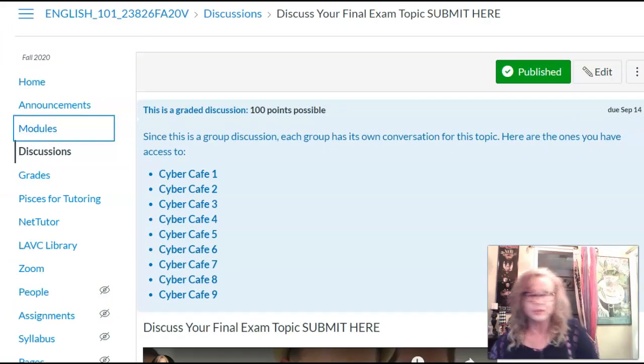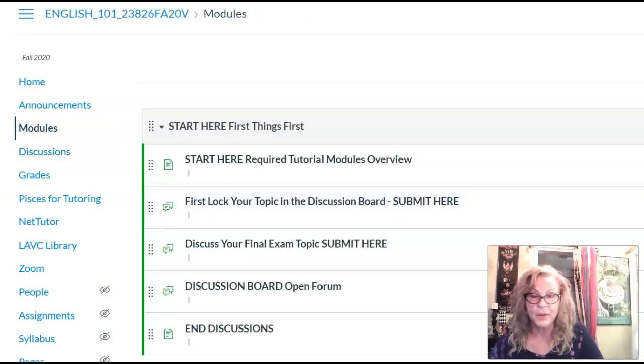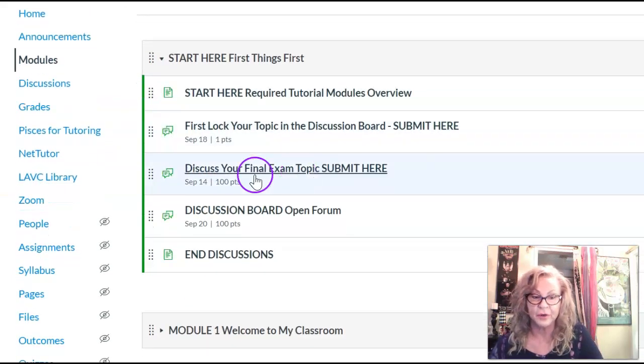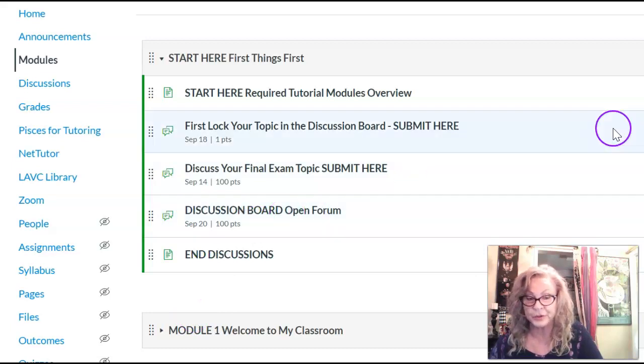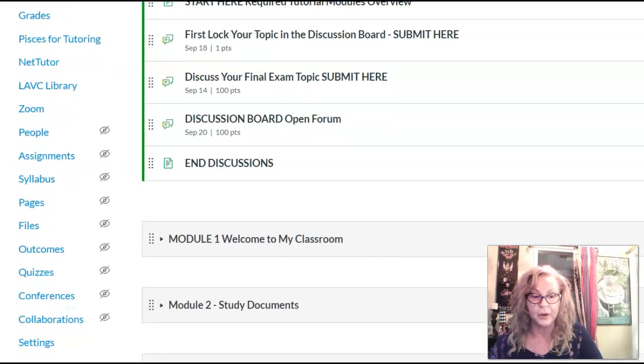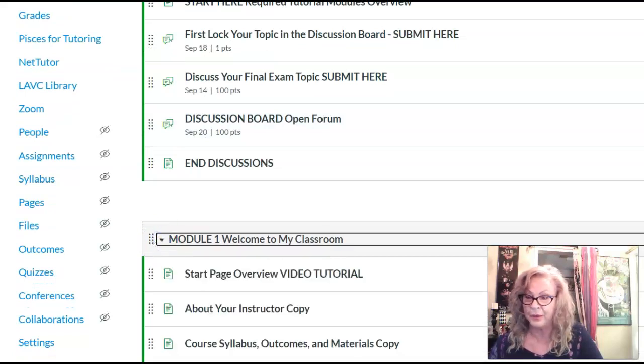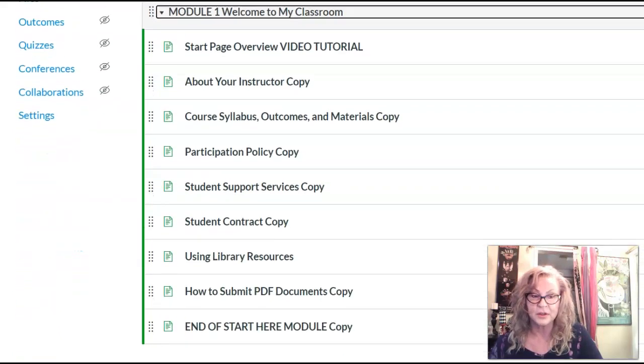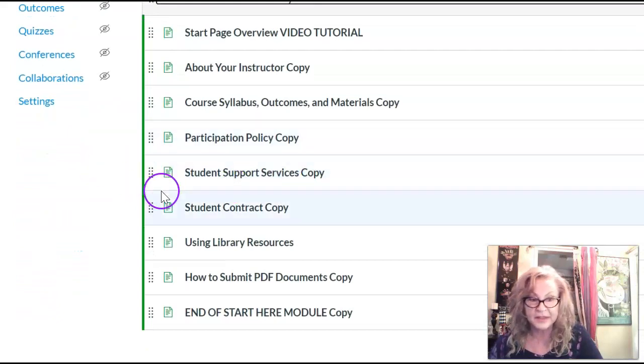Okay, back to modules. So we have some important things to study first. We've done all this. We've done the open forum. There are instructions in there, too. And we're in with these beginning things that we need to do. Now we're ready to go to module one, which is the welcome module that shows you some things about the course, about me, the syllabus, the outcomes.